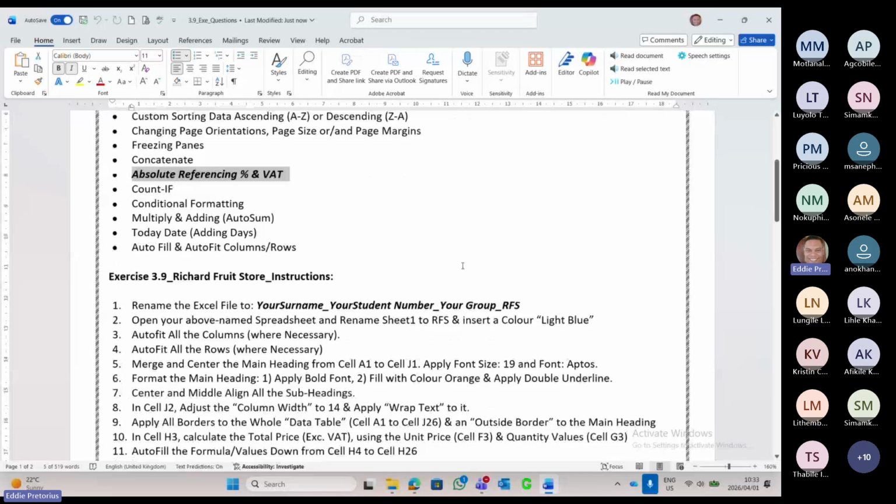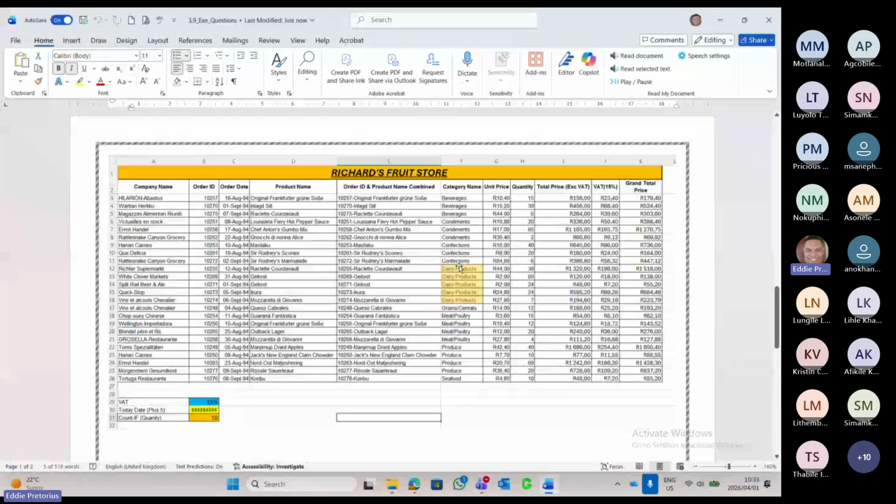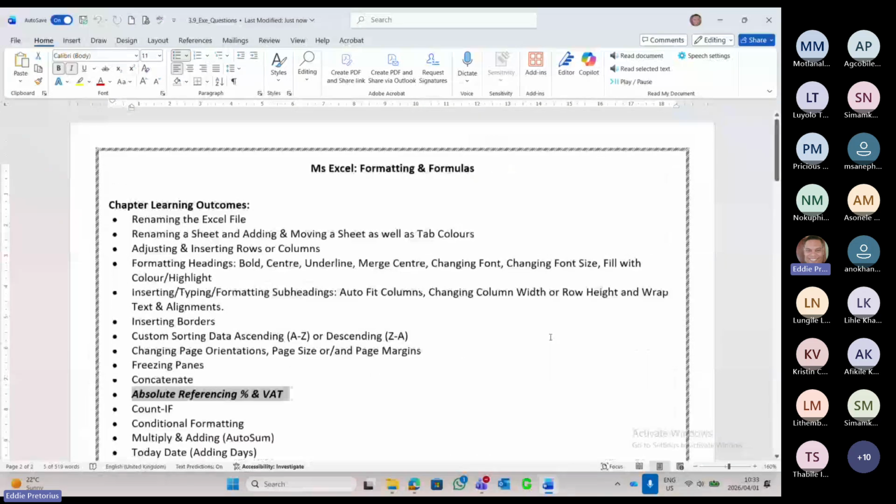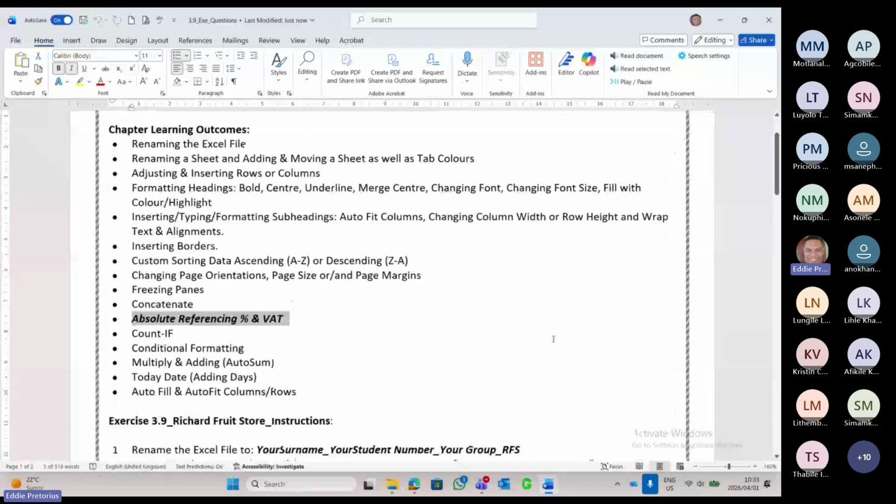So here we go. And this is how, shall I say, your answer sheet should reflect like this. So here we go. This is the question paper, and those are the outcomes that we're going to cover.